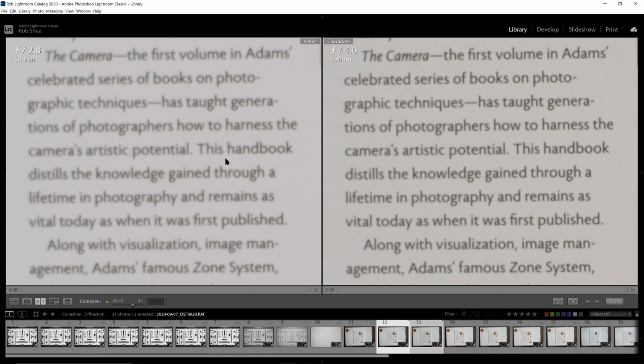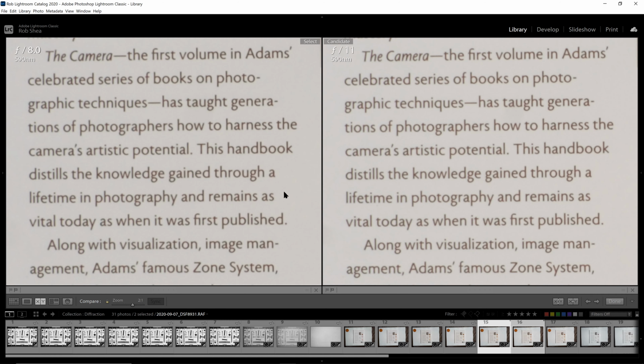So jumping up from f2.8 to f4, we can see that 2.8 is softer and f4 is a little bit sharper. So now from f4 to f5.6, we're seeing, again, an increase in sharpness. So the f5.6 is sharper than the f4. Now we get to f8, and these are pretty close. So now if we jump up from f8 to f11, we're starting to see a drop off due to the effects of diffraction. So the f8 is distinctly sharper than the f11. And if we continue from f11 to f16, we can see that trend continuing.